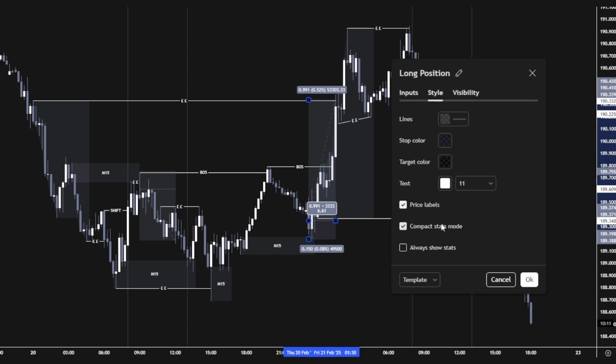so I changed it. Compact stats mode I have on because, as you can see, you can still read everything there, like in terms of the pips, etc. on the risk reward. Always, and plus I don't trade for TradingView. Always show stats. Don't really know what that is, to be honest. Price labels, that just shows to the right side there.